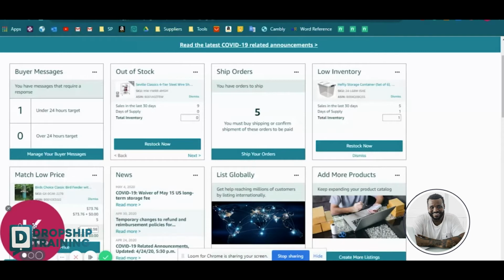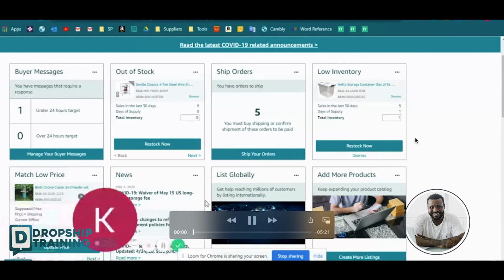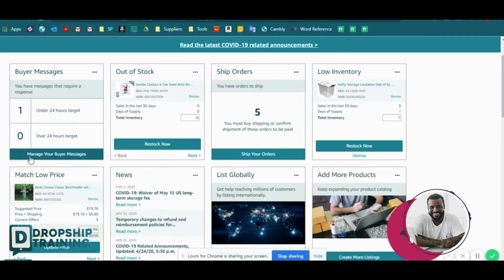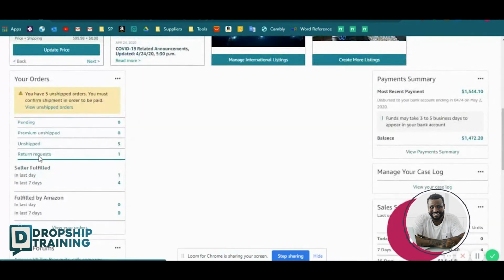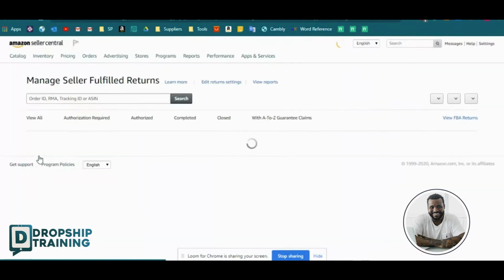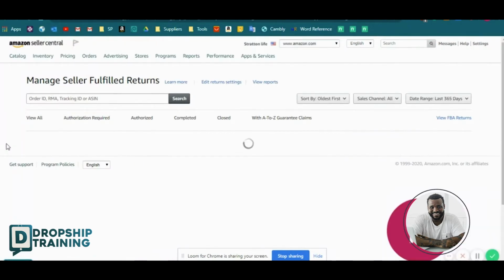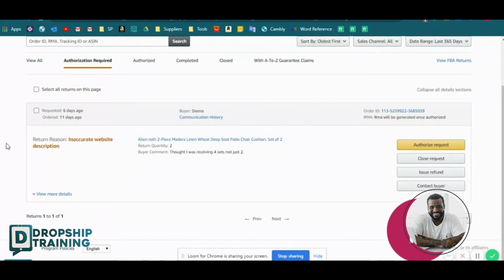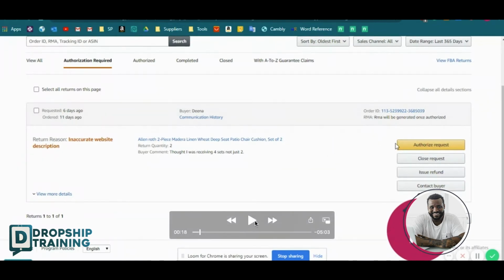This return that we are going to process right now is a return of an item from Lowe's. So let's get into it. First we go to return request, and we currently have one return request on this account. Remember, earlier in the training, I made a video explaining and showing you guys that I want to, one, manually authorize every return request, and two, use Amazon to generate the return number. So let's continue. I hit authorize request.